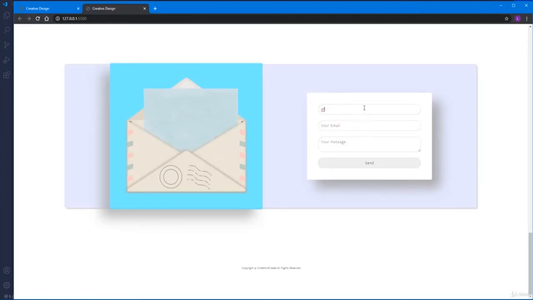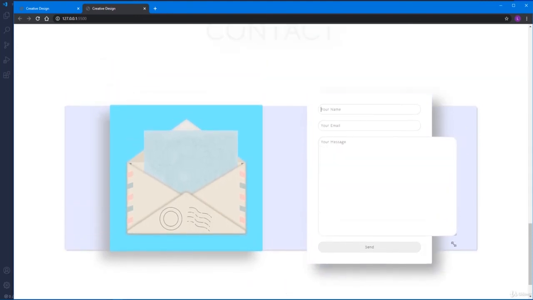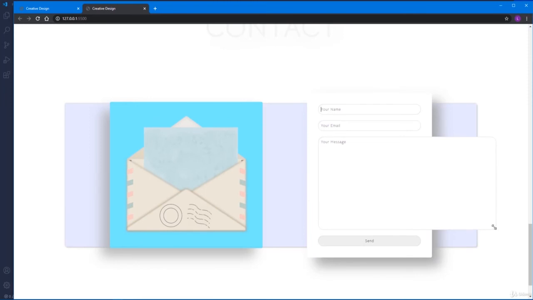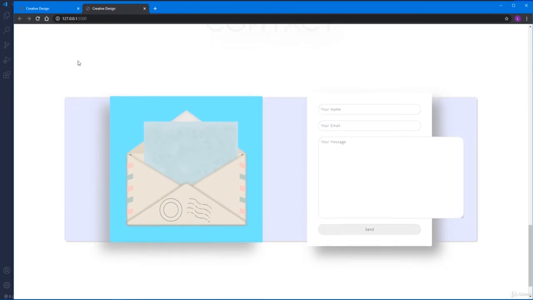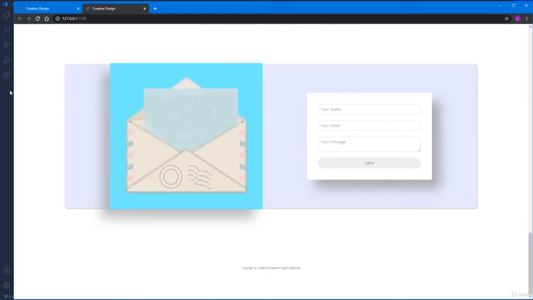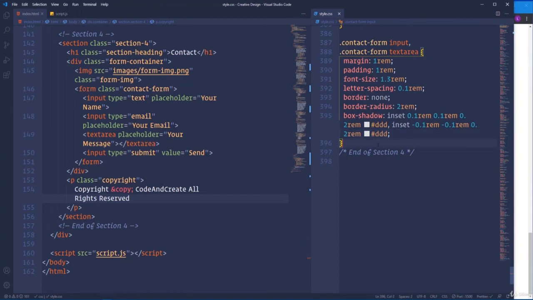Now I want to customize the text area and the button separately. Let's start with the text area. As you know, we can change the size of the text area manually, but then it will mess up the layout. So I want to limit its width and height. So let's go ahead and select text area.